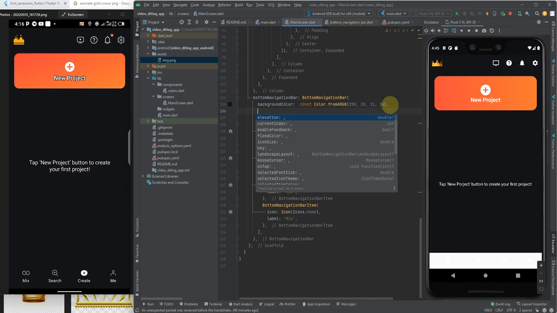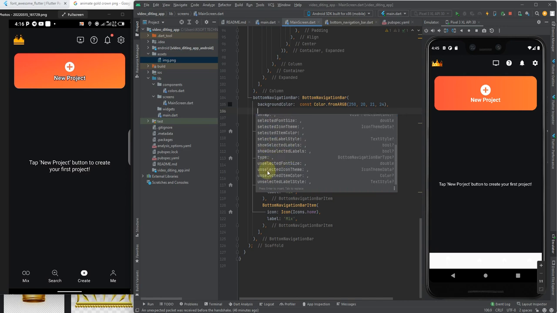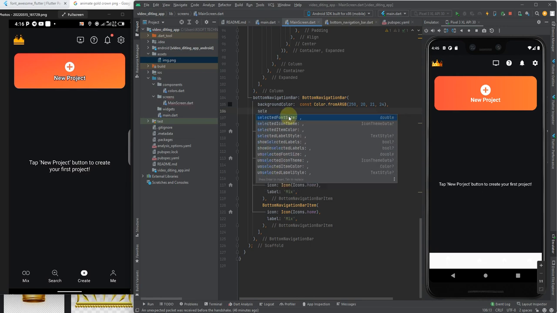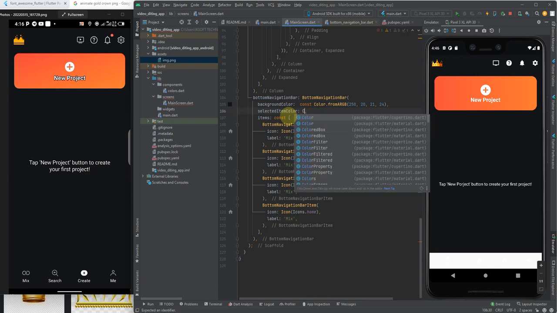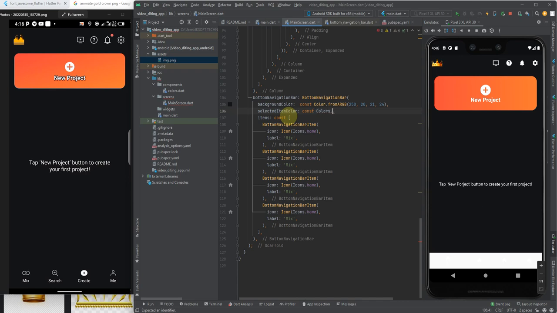Alright, so now from here also we have the current index, that is the selected index, which of course we're going to work on. We have unselected font size, unselected item color, selected item color. So I'm just going to start with the selected item, selected icon color, sorry, that is selected item color. With that I'm going to use colors.white, as you can see from this. So let's see, colors.white, that is actually going to work.